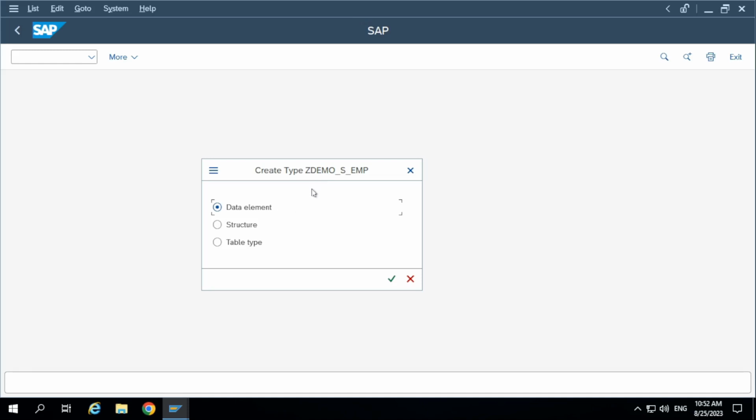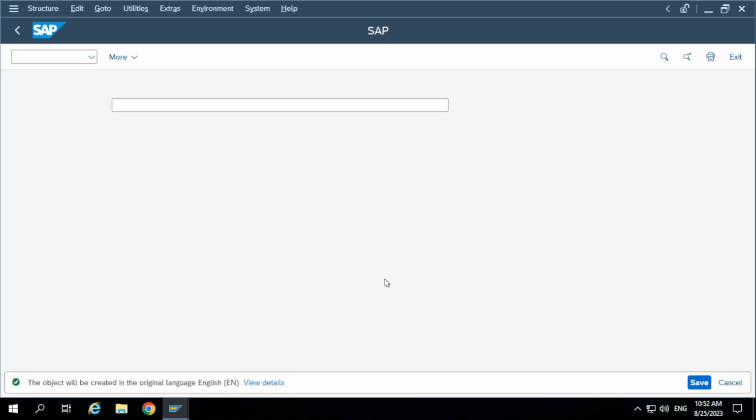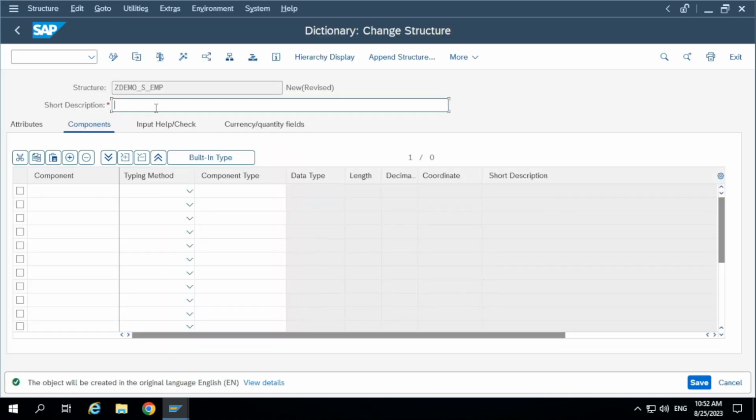We provide some name which is easy to identify the object type, right? Select the structure, provide the description. I'll group the structure here. For example, EMP ID, type.